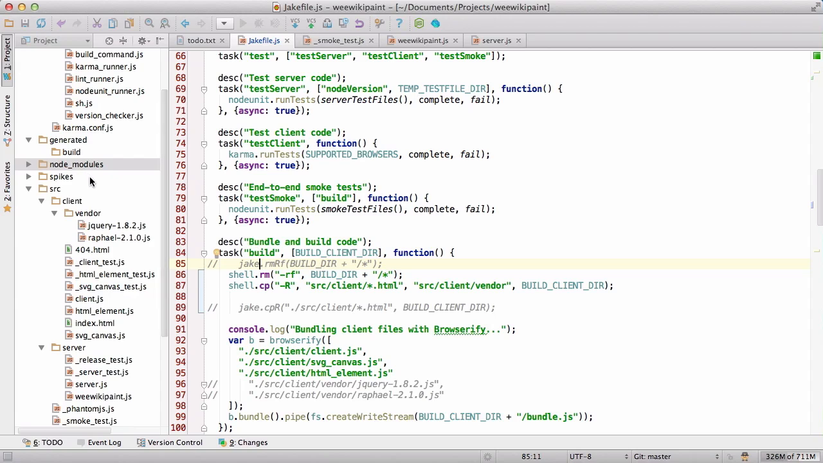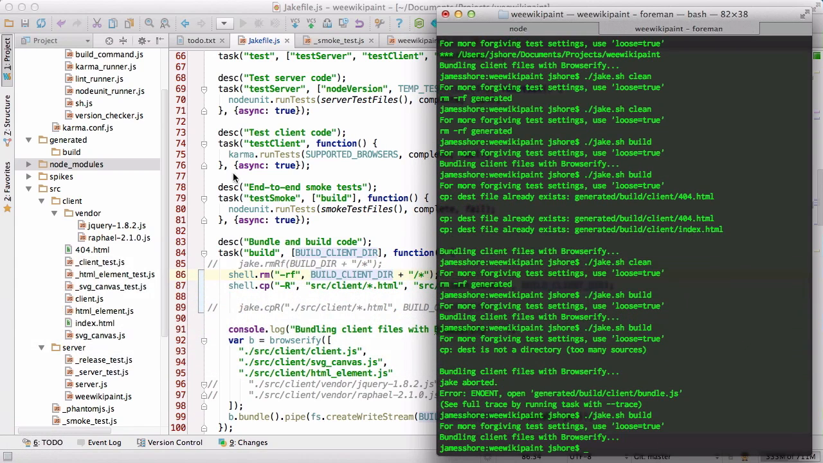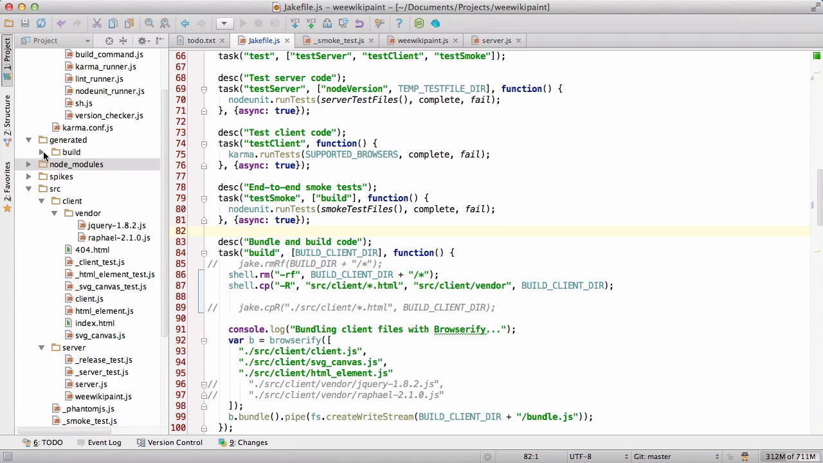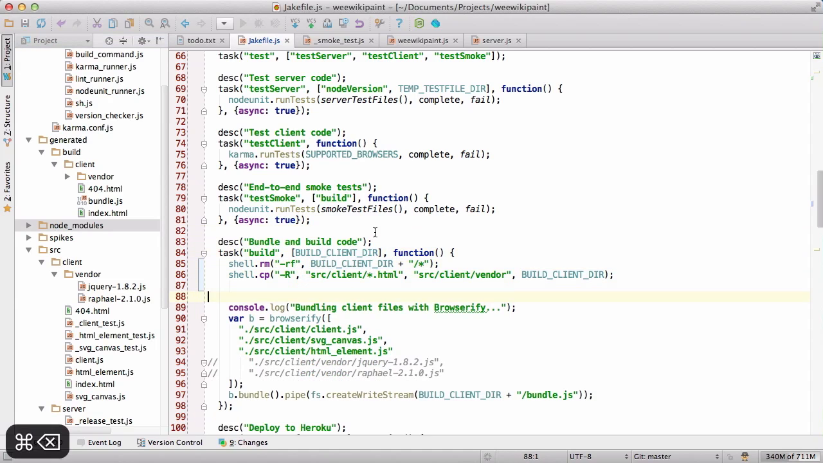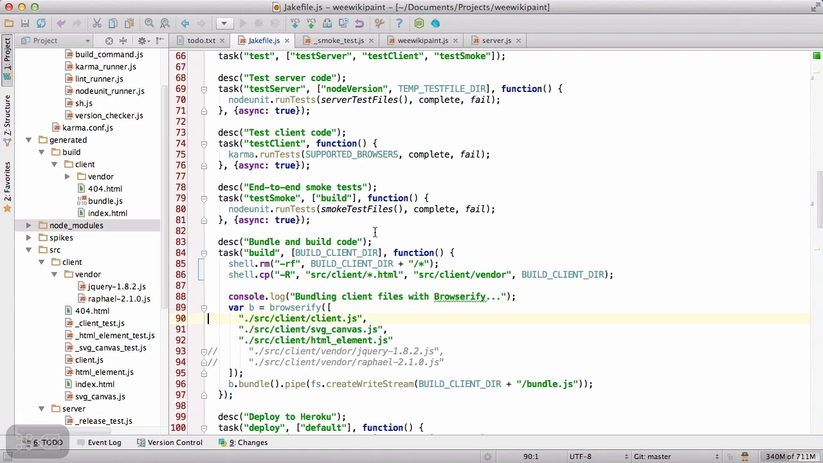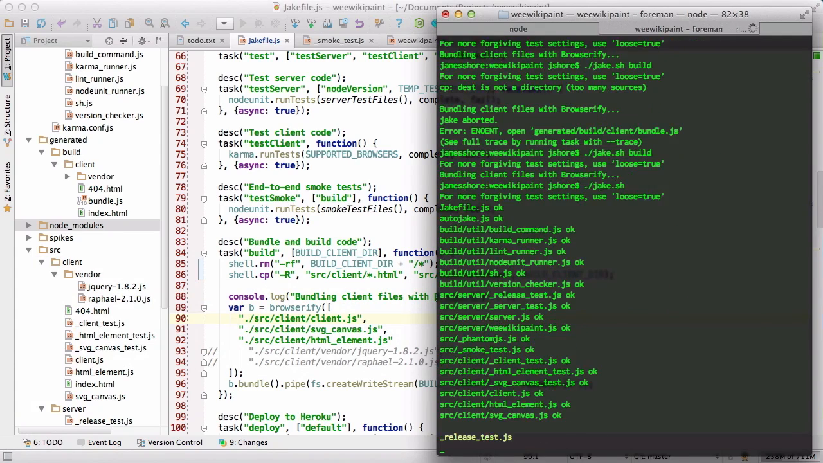Let's see. Yes, we could. Let's do it in the client directory, though. There we go. Cool. That's looking really promising. Okay, so take that out, take that out. And now, what happens when we run our smoke test.